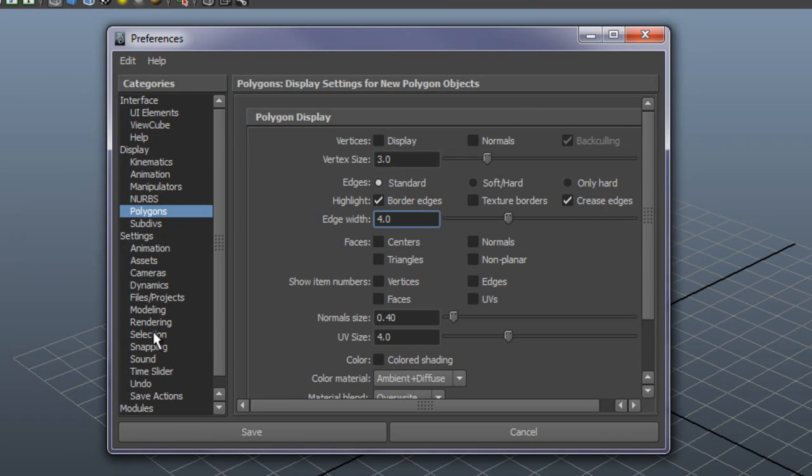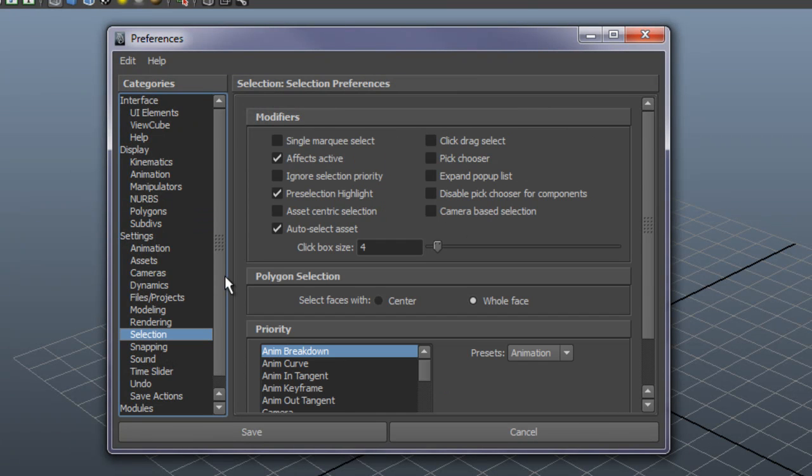Next, we're going to go down to the word Selection. And with Selection, make sure where it says Polygon Selection, that whole face is actually selected. If not, you'll have to select on the center of that face to actually make it select. Here, anywhere on the face we can select. Go ahead and hit Save.